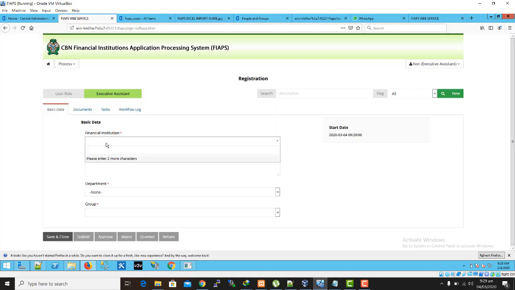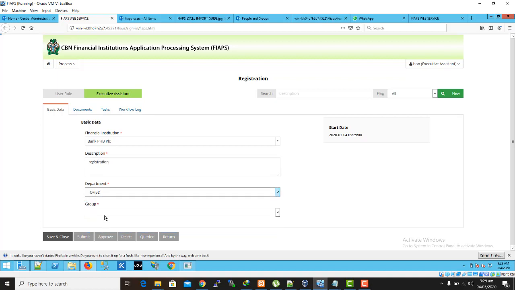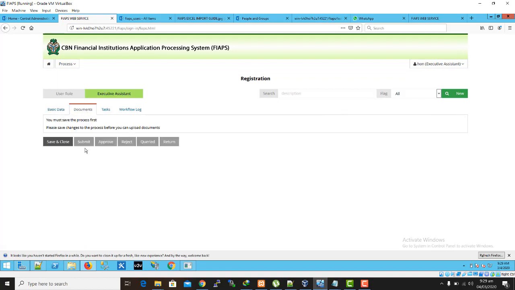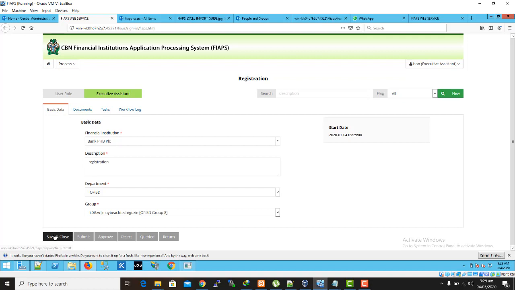Now the financial institution, we call up a name for the financial institution. Let's say PHP. Registration, the processing department we select, and select the processing group and we save. Because if we try to upload the document at this point, we can't do that. So first we need to save the basic data.